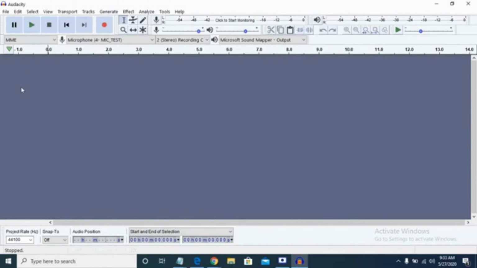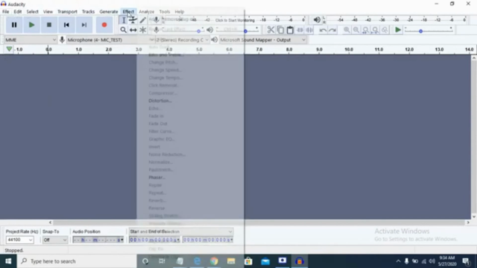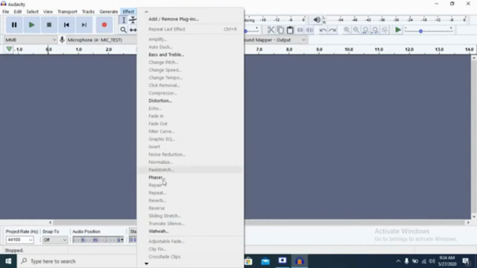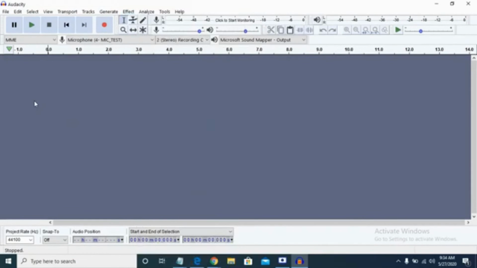So this is how the interface looks by default. You don't necessarily need to change anything on it. It's very easy. It also has some effect tools if you want to use it to increase the bass, amplify, and other things like that. Now they are not active because we don't have anything recorded yet. So we're going to record.